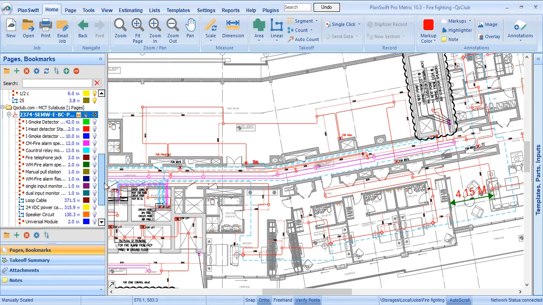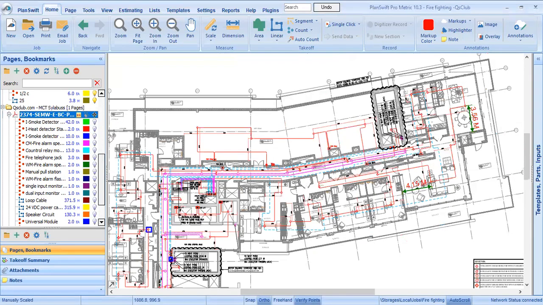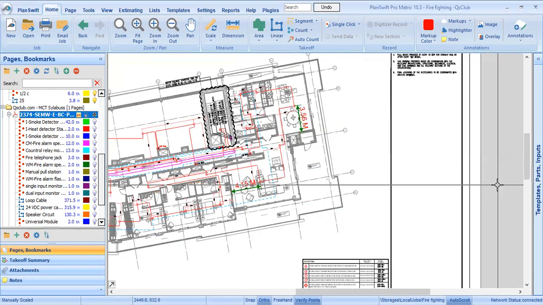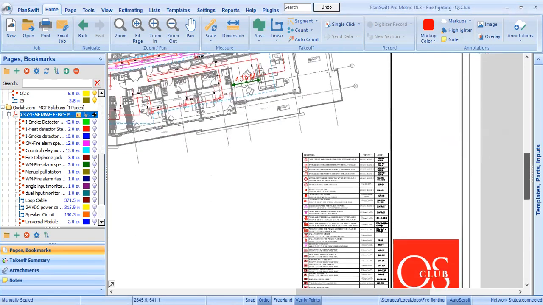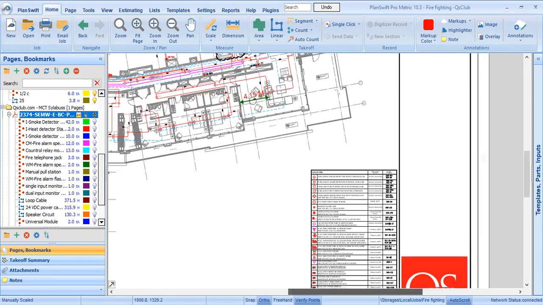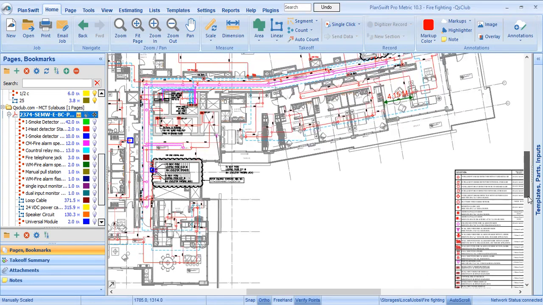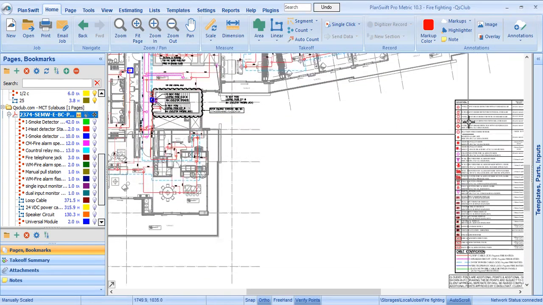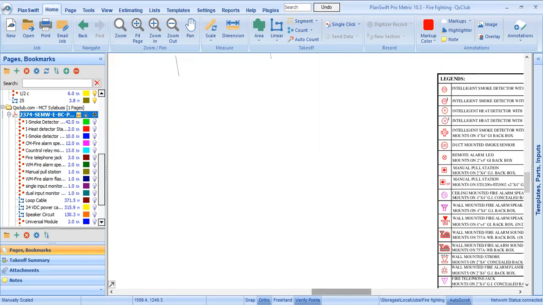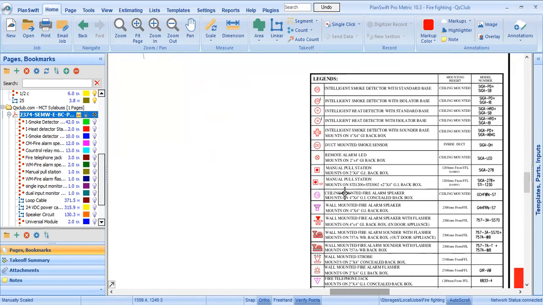So fire alarm system is very easy, right? So this is the drawing. This is a drawing of a fire alarm system. So if you take your drawing, here you can get all your symbols, right? This is the intelligent smoke detector with the standard base. Mounted type is also mentioned, so ceiling mounted.